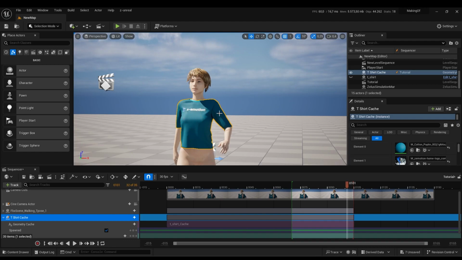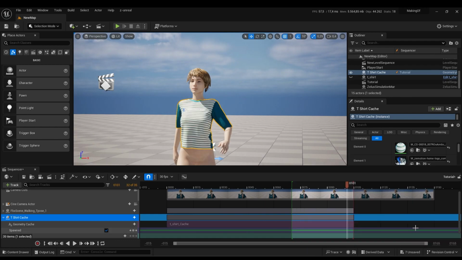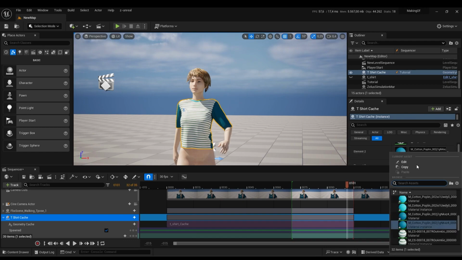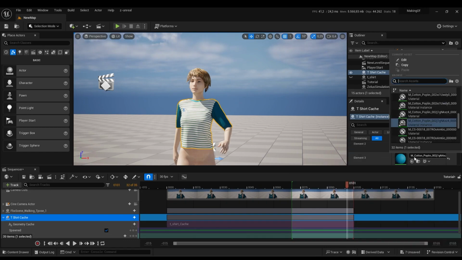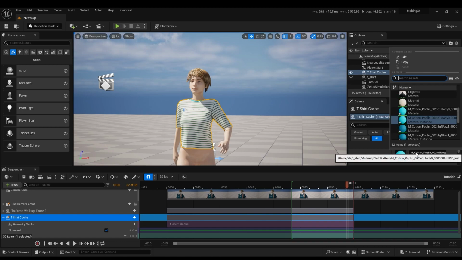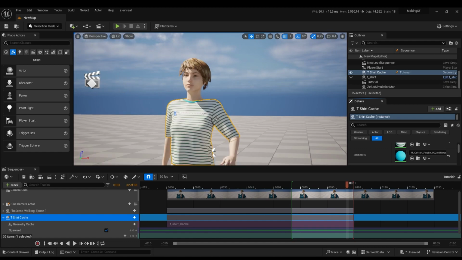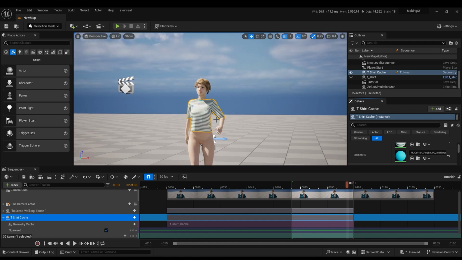For example, let's change something. I want to change this material to maybe this one. Okay. And also, I want to change all of this to this new material. So basically, I have changed all the materials now. Can I play it? Yes, I can. So in this case, I have created a new t-shirt with new materials.